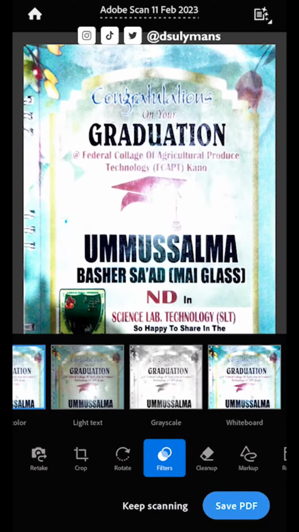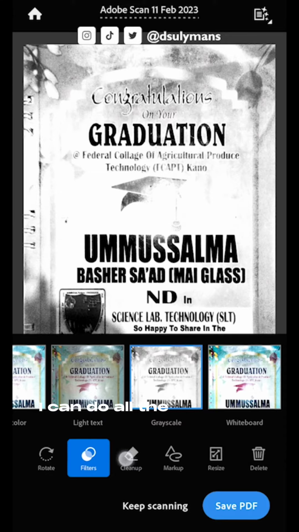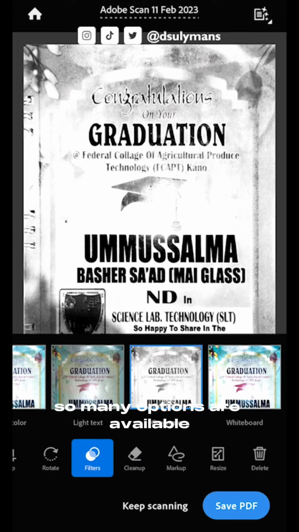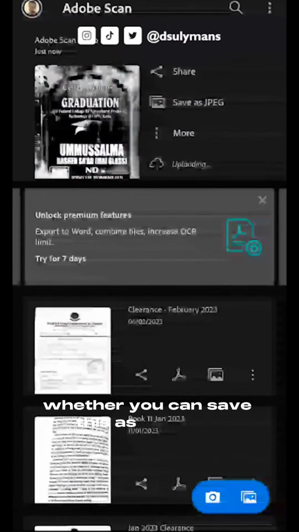I can just click here, and then this particular application uses an AI to optimize the quality of the image that we took. So I can do all of that, and then I can check the image, I can crop it, I can do all different things. There are so many options available, and then after I'm done, I can just click on save PDF to actually save it.